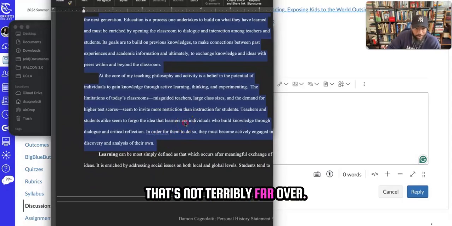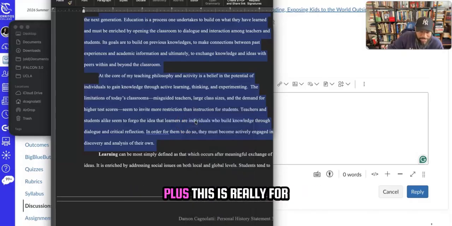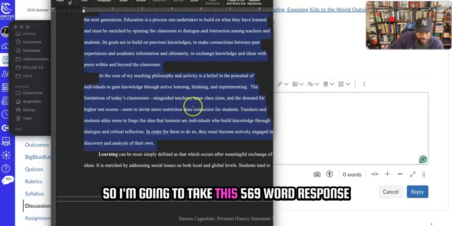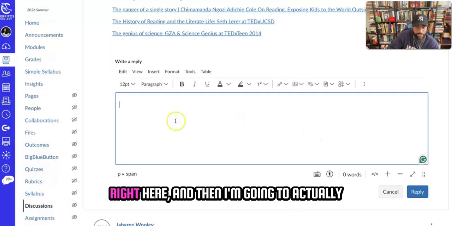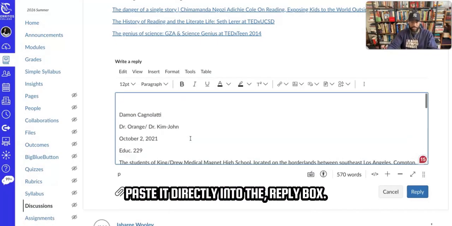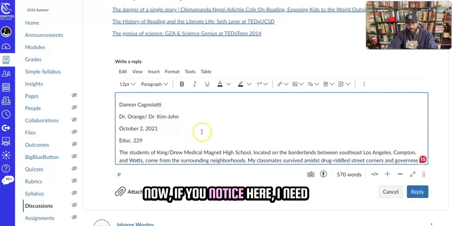That's not terribly far over. Plus, this is really just for the purposes of the example. So I'm going to take this 569 word response right here, and then I'm going to paste it directly into the reply box. Now, if you notice here, I need to do some extra work.